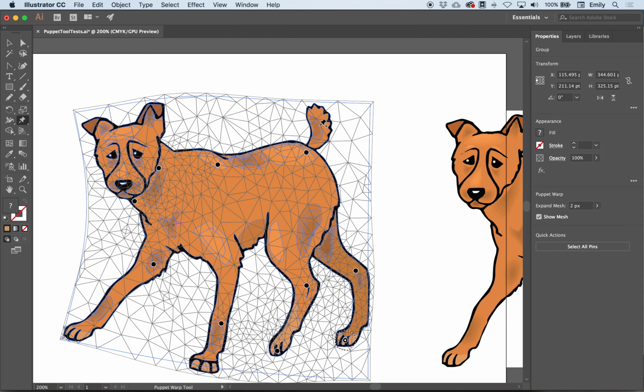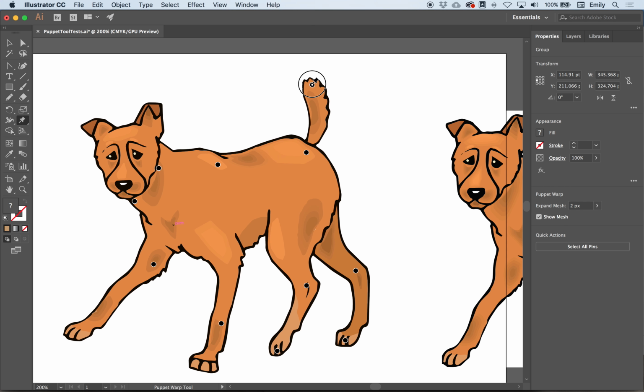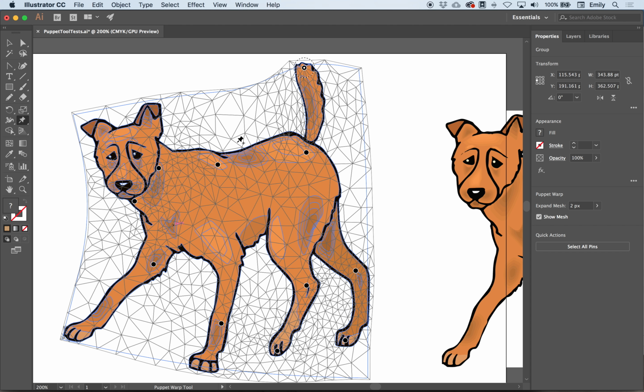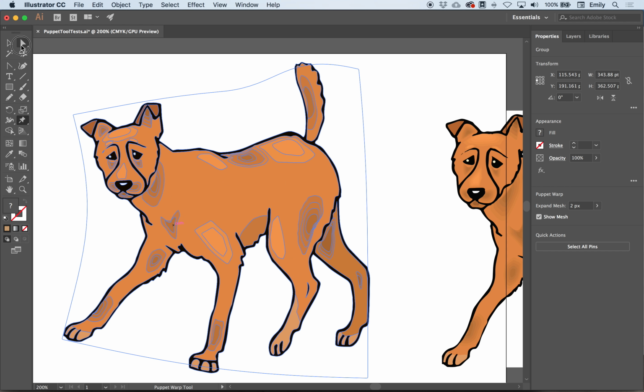Maybe he needs a bigger tail because his tail is kind of short. You can give him a big tail. You can see this whole mesh is working for me here.